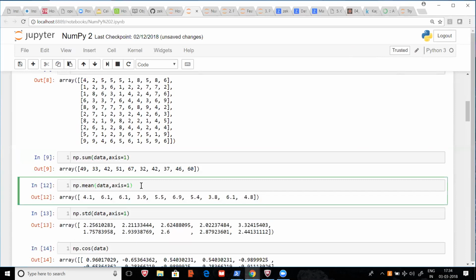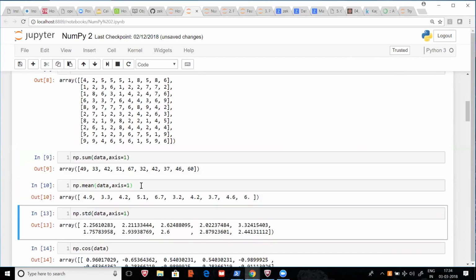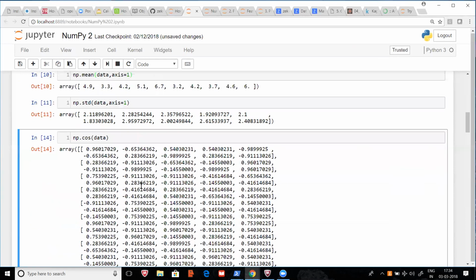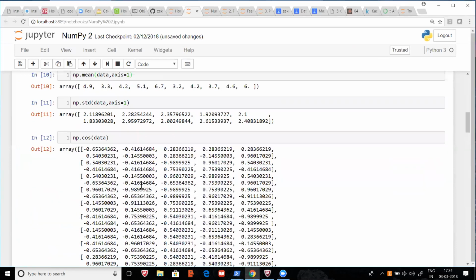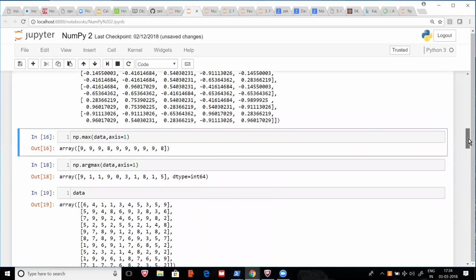Similarly, if you are calculating the mean, a lot of these utilities are pre-built for you: np.mean along that axis, np.std, np.cos. It can also do matrix multiplication and max. Max gives the maximum element along that axis. If you do axis 0, it gives a very useful operation when you have a lot of data and want to find the highest value.